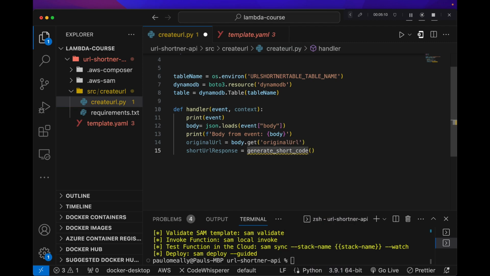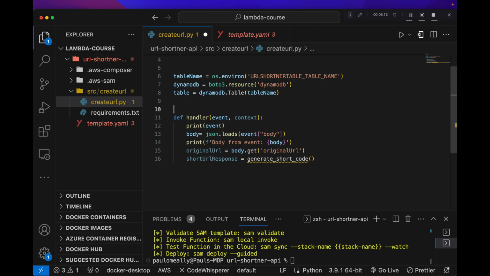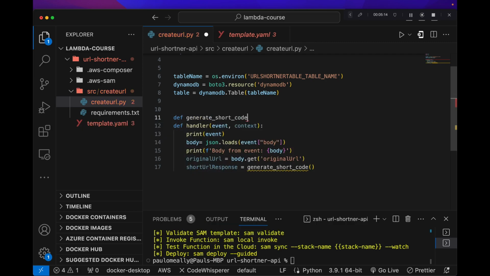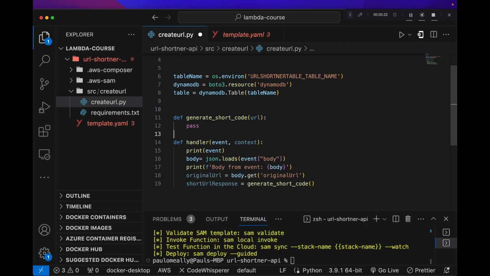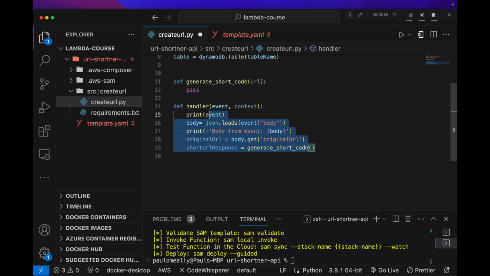Let me just grab this, and let's just say def, and it should take a URL. And this is a pass for now. We'll write this out later on, but this should take the original URL, create a short version, and return the short version so we can save it. So we'll come back to this later on. This should be enough to get started.